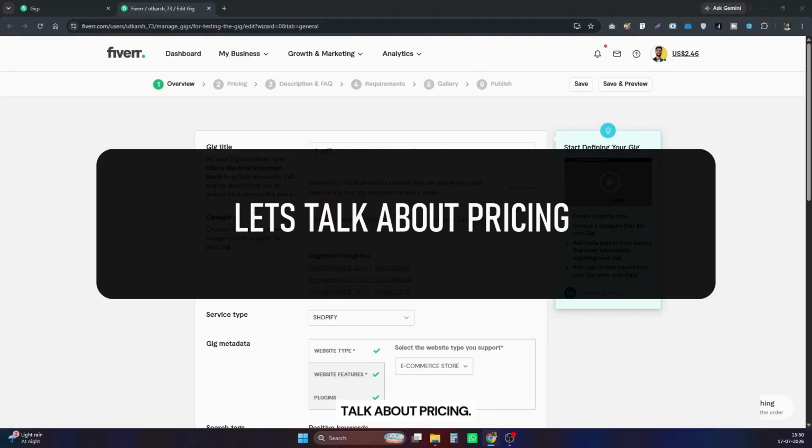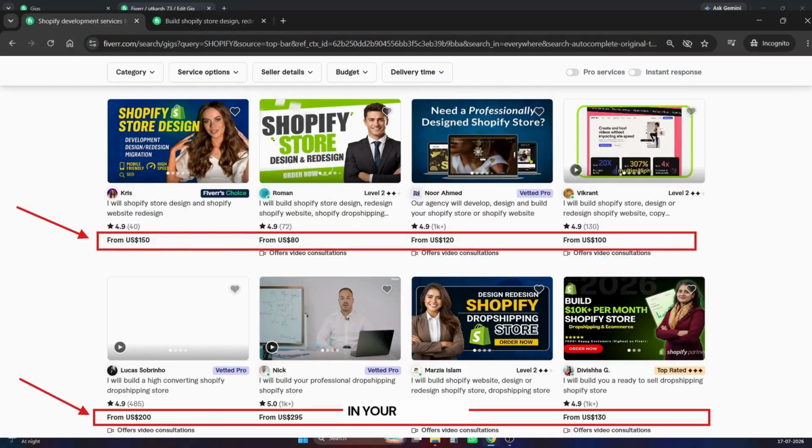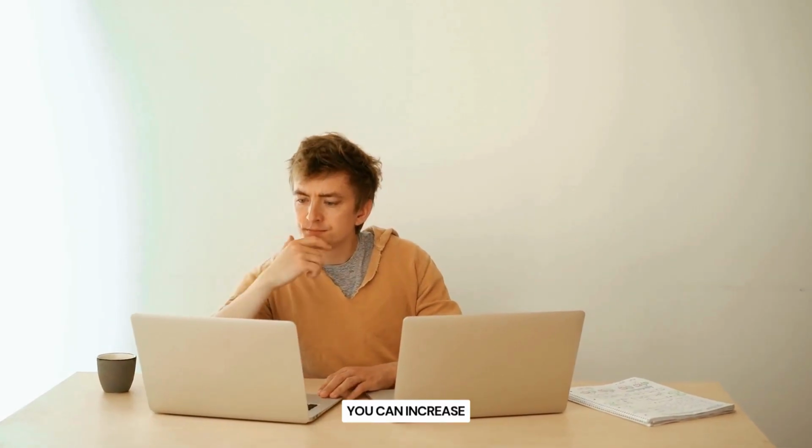Now let's talk about pricing. If you set your price too high in the beginning, you won't get clicks or orders. But if you go too low, you will attract low quality clients. So what should you do? Simple. Check the sellers in your keyword. Look at their starting prices. Now don't copy them exactly. Position yourself slightly lower. Your goal right now is not to make money. It's getting your first few orders and getting reviews. Once you have reviews, you can increase your pricing.